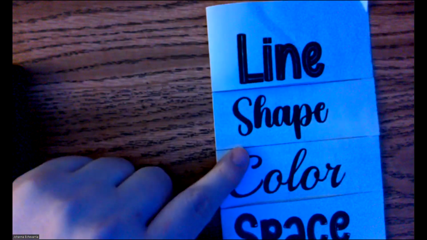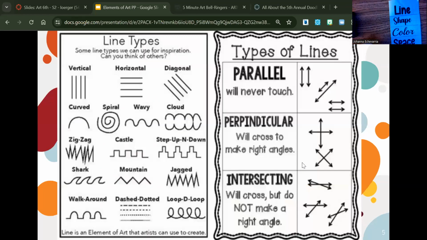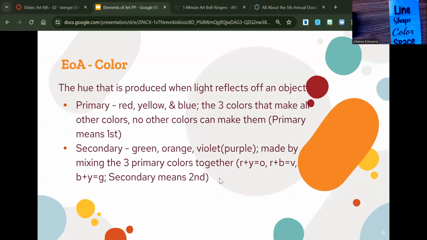All right, so next up, we're actually going to skip shape, go to color. And by the way, for line, these are the 3 ways that it connects to math: parallel, perpendicular, and intersecting lines. So for color, it's the hue that is produced when light reflects on an object or off an object. You have your primary colors, your reds, your yellow, and your blues. These are 3 colors that make up all of the colors. You cannot make them. Primary means first.